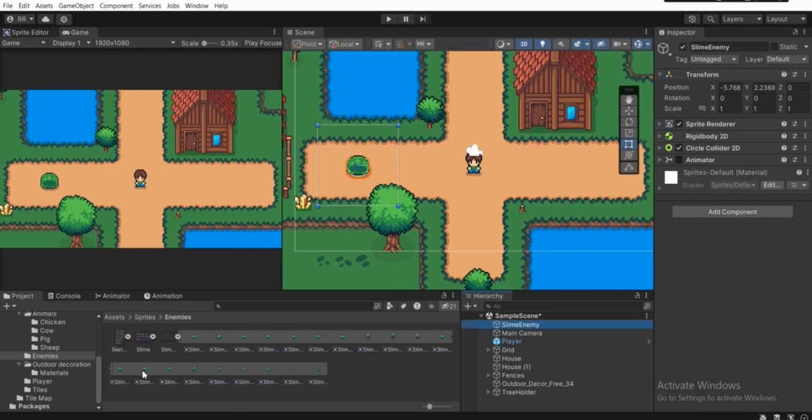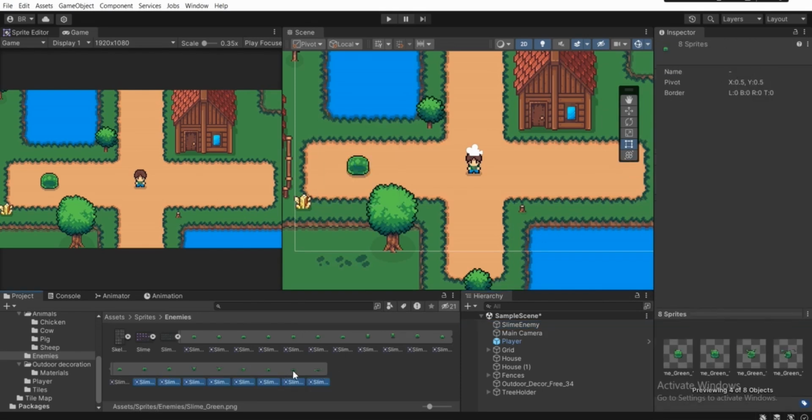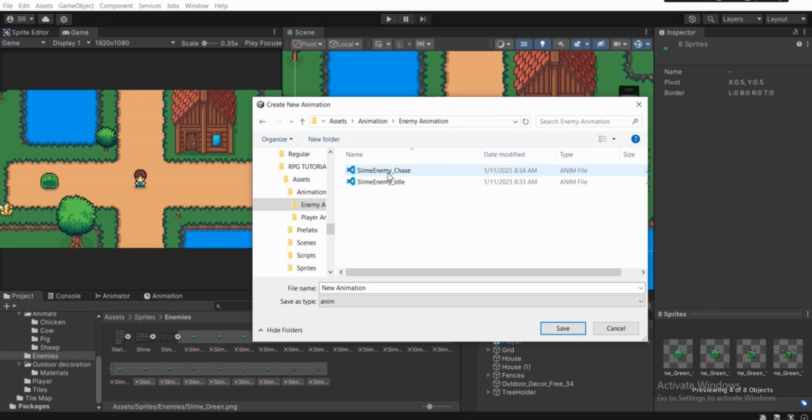So we're going to select from here, holding down shift from the last, we're going to select that and drag it on top of this slime enemy game object. Let's go to assets, animation, and I'm going to call this something like slime enemy death and click on save.